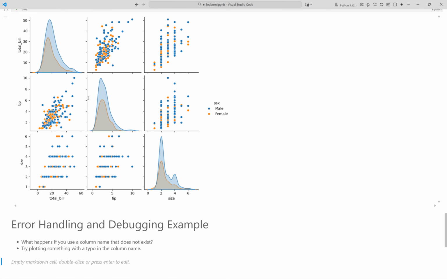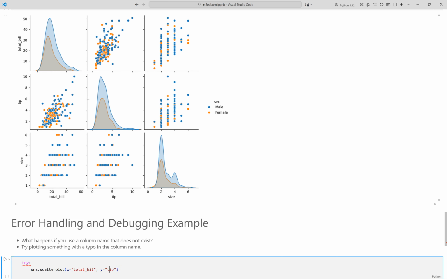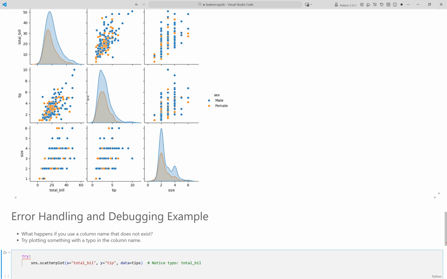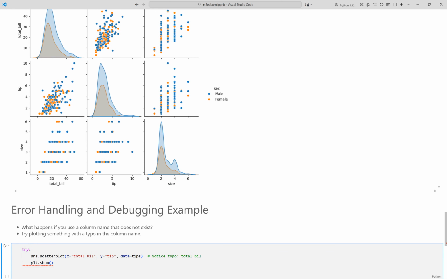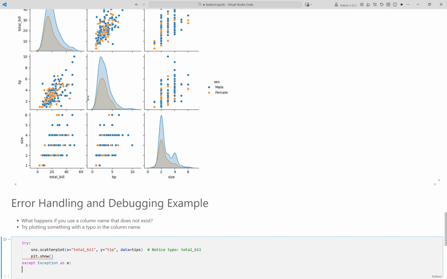We use try and except to catch errors. This line tries to plot but has a typo in total_bil. This would display a plot if there was no error. If there is an error, we catch it. Print out the error message.